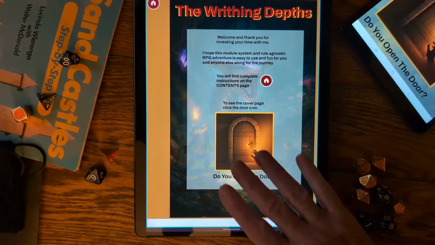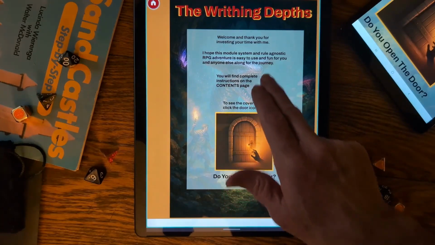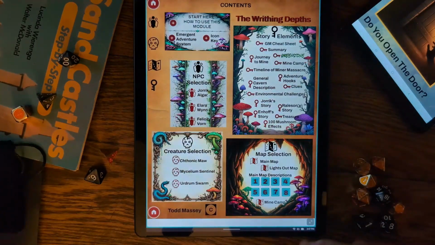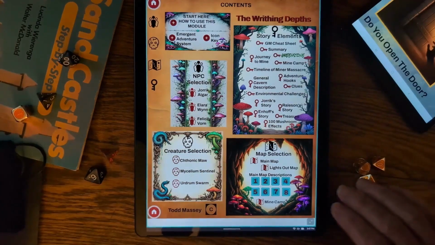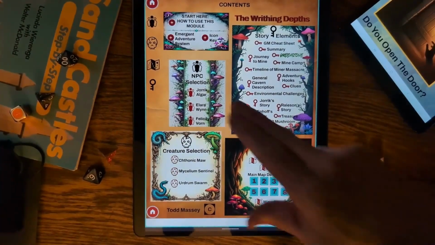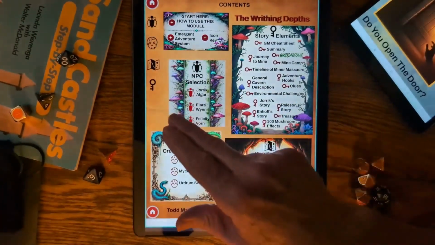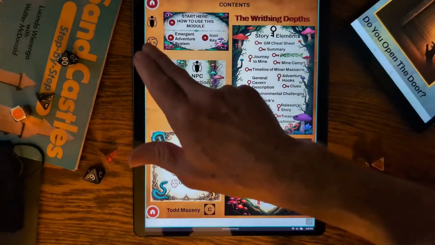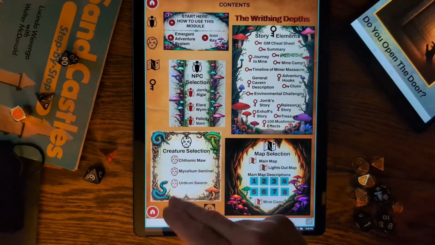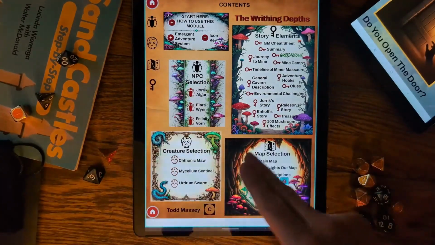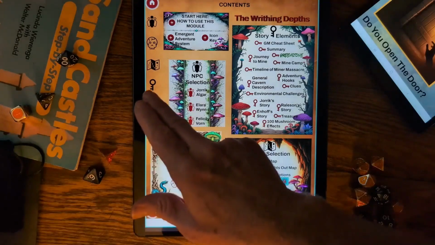Your RPG adventure module could look like this instead, designed to be interactive. The home icon always takes you to this contents page. I've divided this RPG module into 4 basic areas: NPCs, creatures, maps, and then finally the story elements.